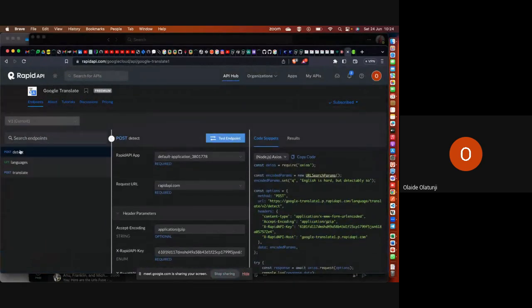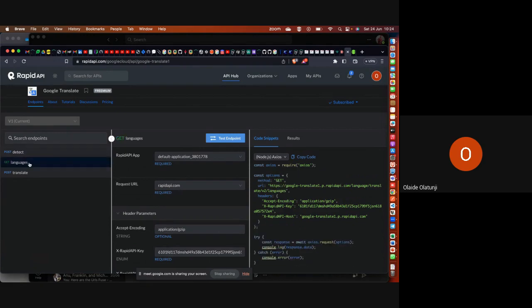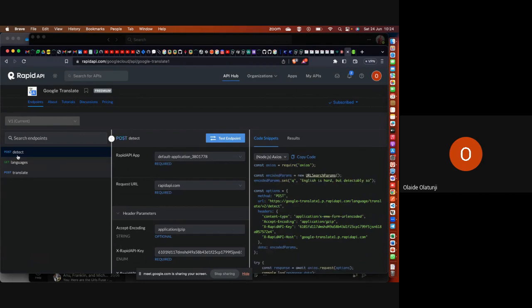So that's for list of languages. Now what we want to do is try detect language. So I want us to take note. Remember our list of languages, under headers, it said accept encoding, application gzip, and so on. That's under headers. Then for the text languages, you need to take note of the information too. We need to take note of the information that it's asking us here.